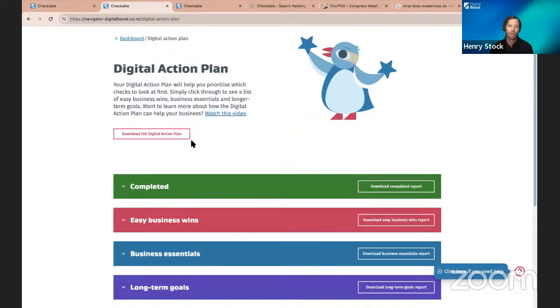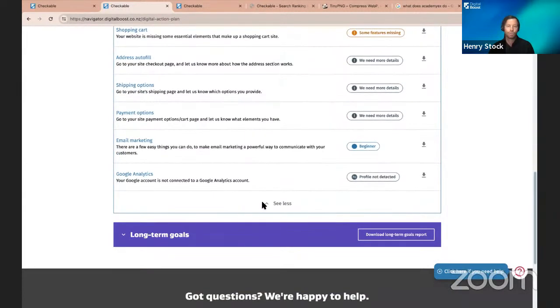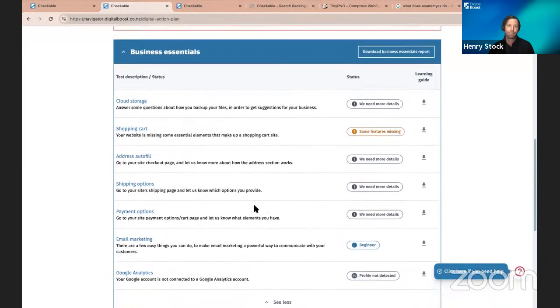It produces a customized and prioritized action plan specifically for you. It's really the engine behind Checkable. And the more information you give Checkable, the more customized your digital action plan will be. The digital action plan outlines the tasks your website already passes and tells you what your easy business wins, your business essentials, and your long-term goals are. You can review your current situation and see where you are, and then start moving through this list and ticking these tasks off that will increase your online presence.